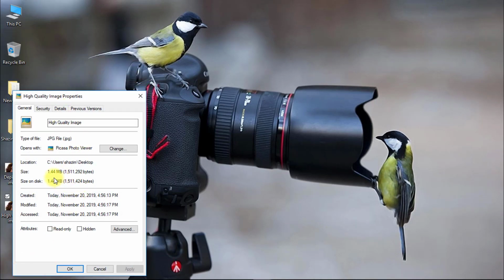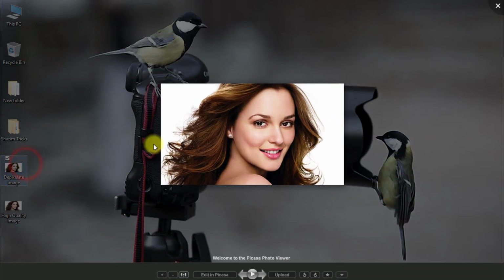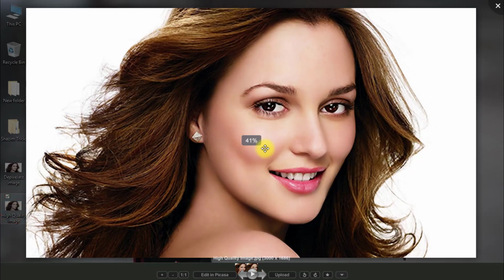the converted high quality image size is 1.44 MB. That is the low quality image and that is the high quality image.